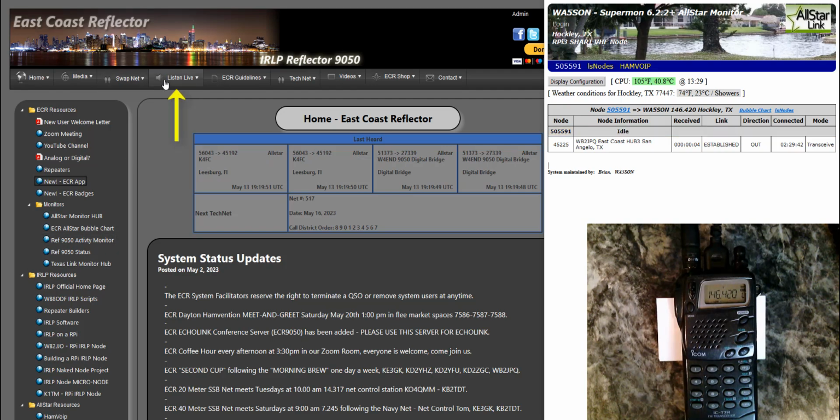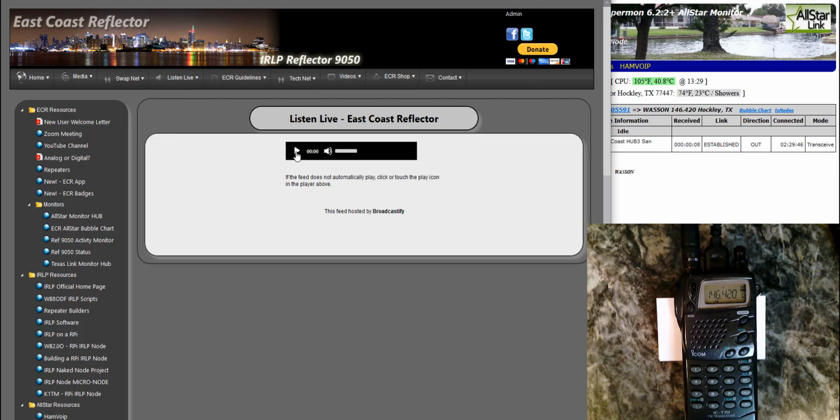If you go over to the Listen Live tab, that'll bring it up over here, and you just press the play button. When you press play, there'll be a 1.5 to 2 minute delay of the traffic on the East Coast Reflector. So I'm going to do an audio check from my simplex node, and you can do this from a repeater or whatever access you have into the East Coast Reflector, to hear what you sound like coming out of the other end. You can use the Listen Live button to do that. So let's do that right now and see how that works.